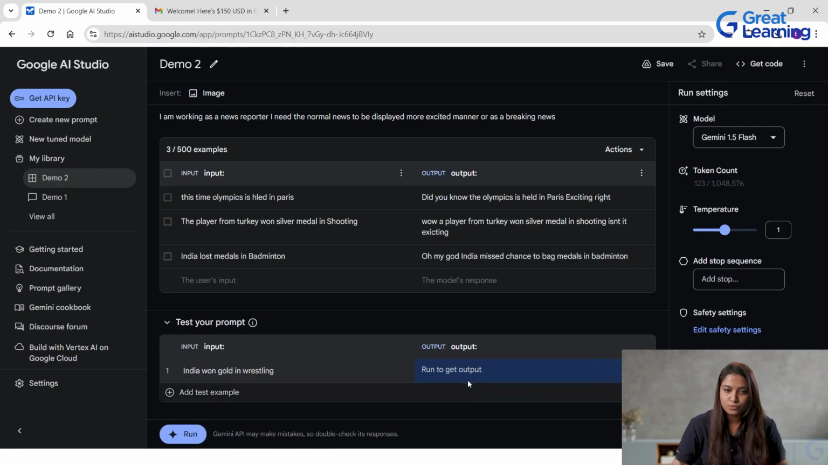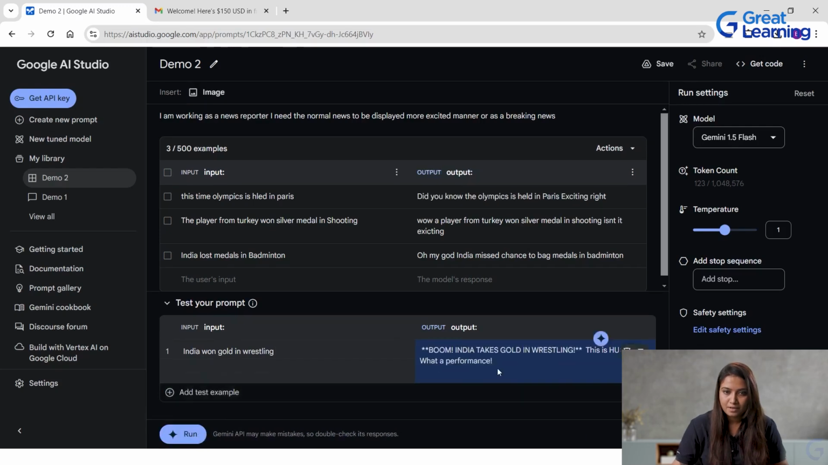Now let's try to run to get the output. I am clicking on run. It gives an exaggeration here. Boom. India takes gold in wrestling. This is huge. What a performance. We are trying to exaggerate. First we try to train this model and then it is now trained across. It is also giving, as we mentioned, the output in an excited manner. So this is the structured prompting.